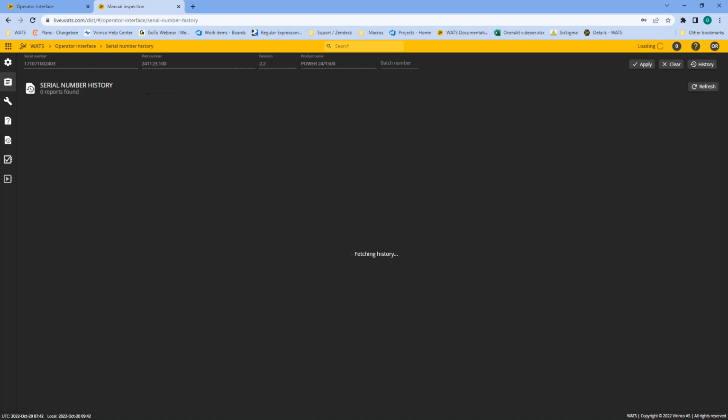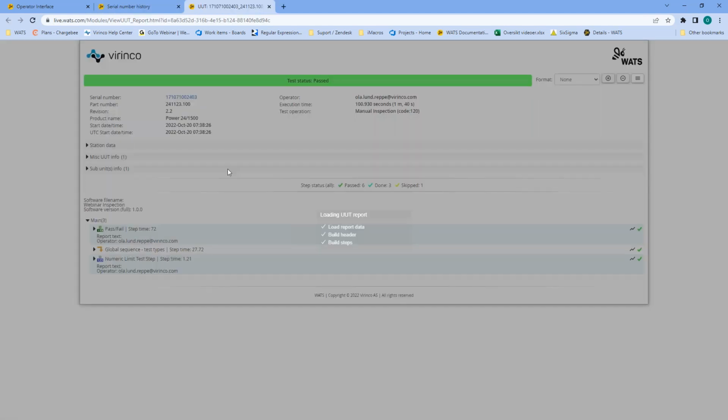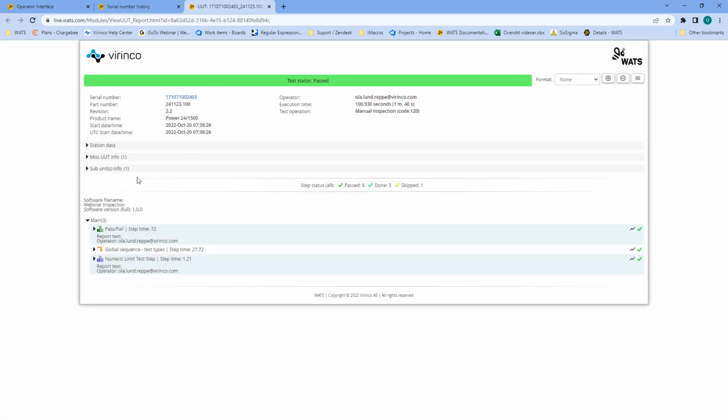But in this case, I'll submit it, and we can have a quick look at the report and how it will be displayed. So now we have the next test here, which is the manual inspection. You can see that it comes from our station. You can see the time, and I can open the report, and it will show up just as any other automated tests that you are uploading to the system.